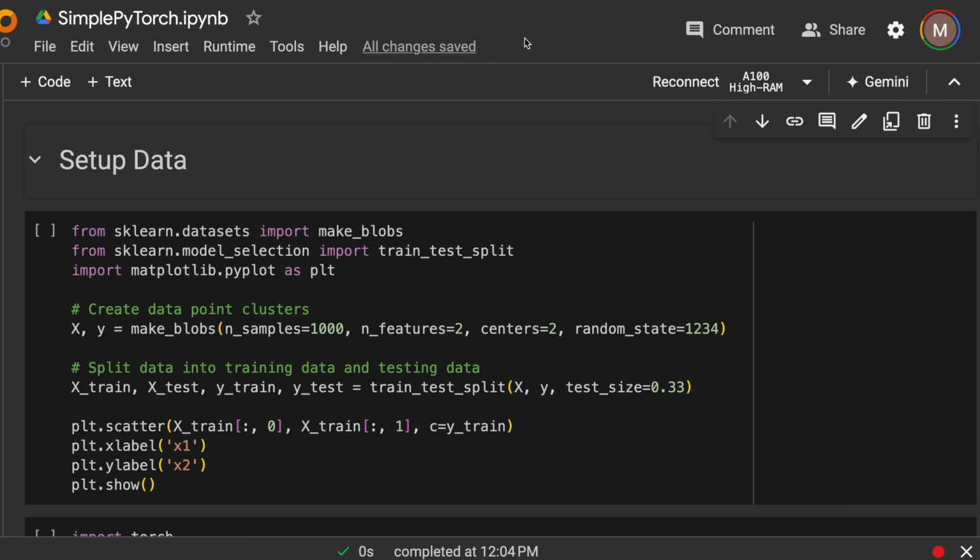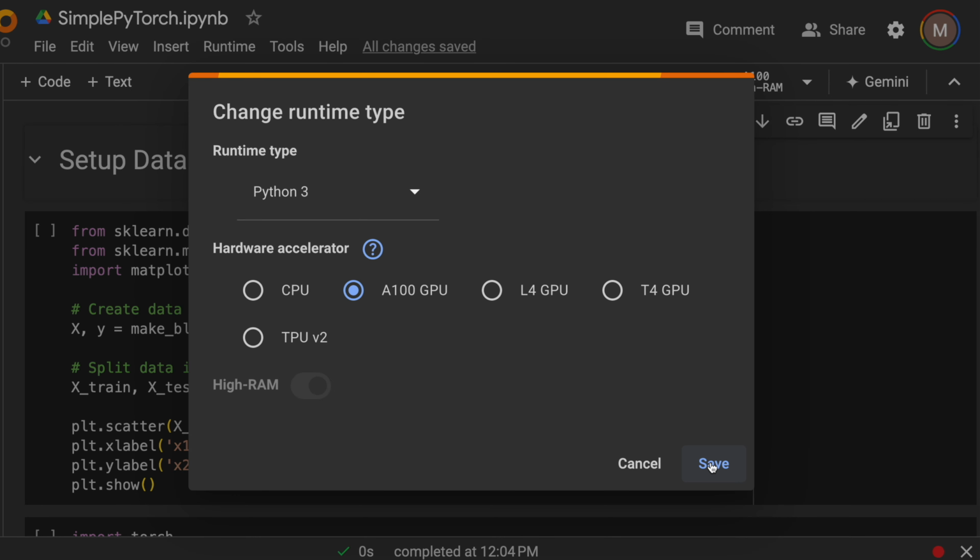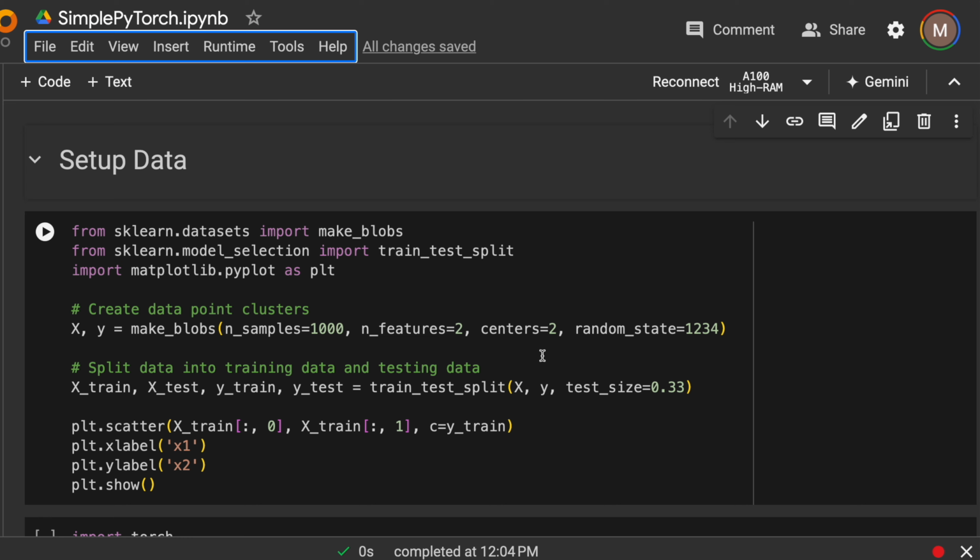Okay, so I've got my Google Colab notebook here, and the first thing I want to do is enable a GPU runtime. Let me click save, and there we go. Now let's go to the first cell block.